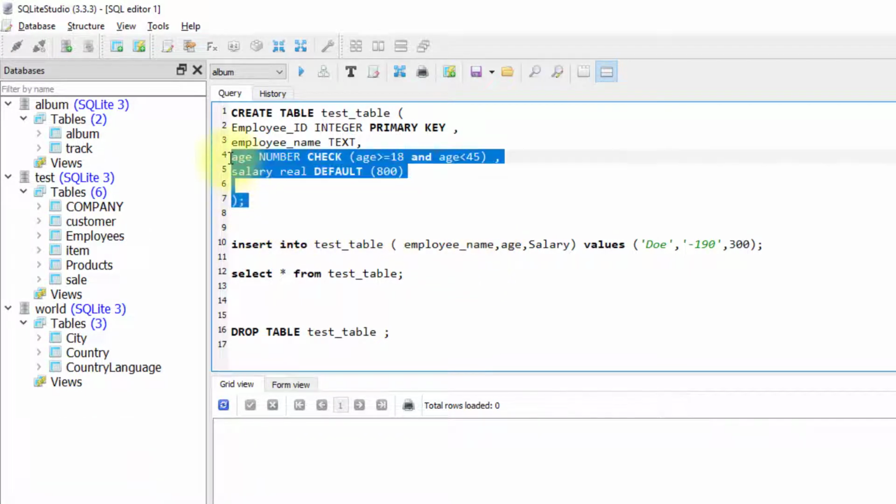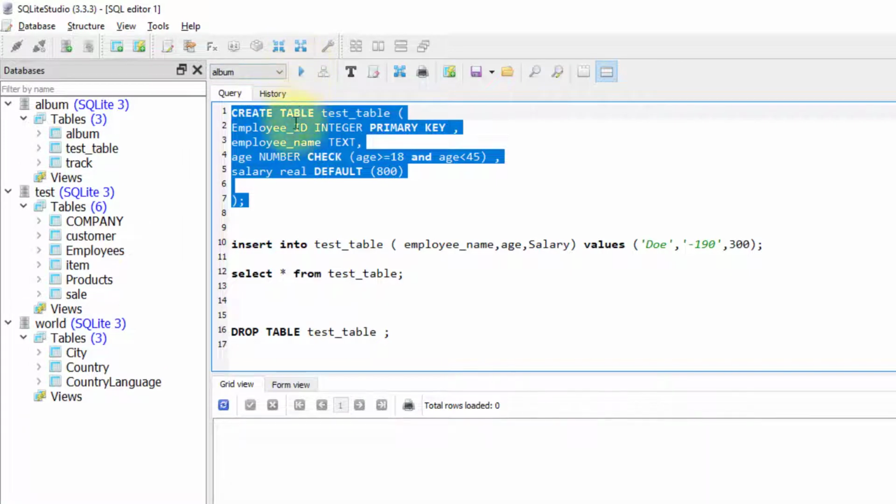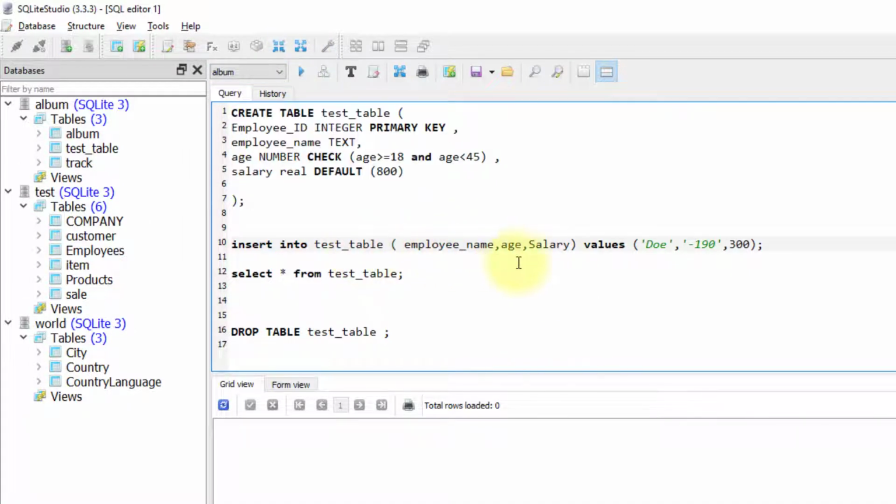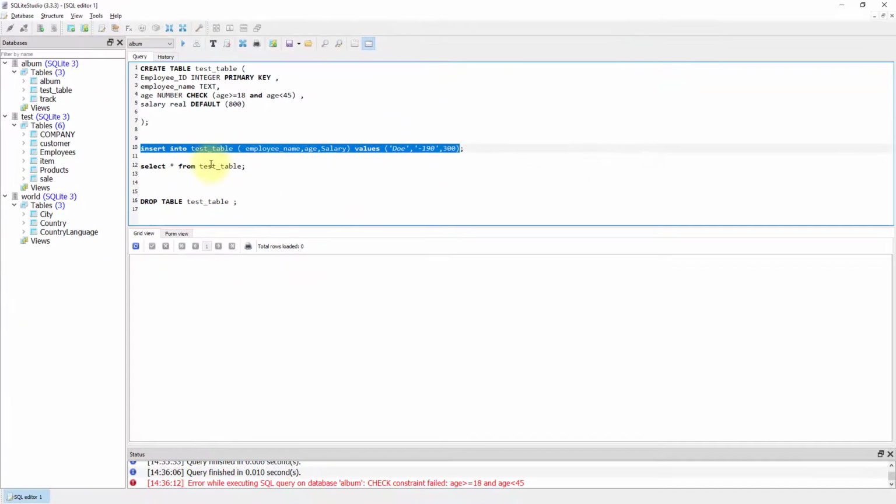So let me create the table again, and then let me try to insert the same data that we were able to insert before. As you see, we now have a check constraint failed. The age needs to be between 18 and 45.